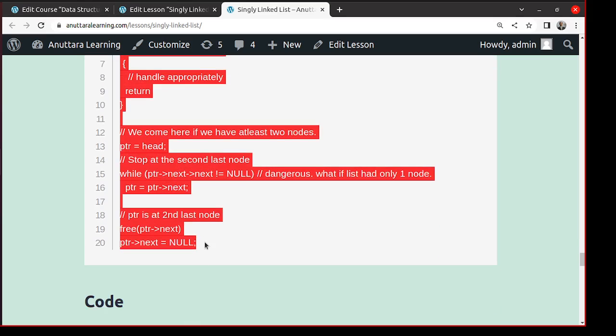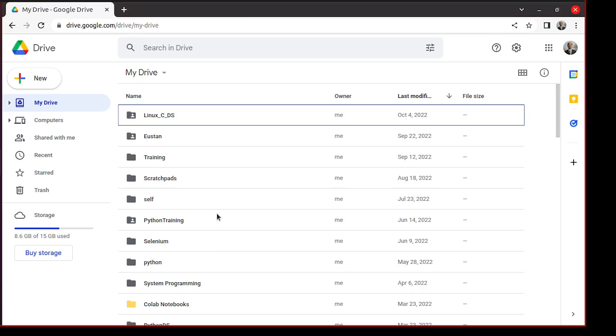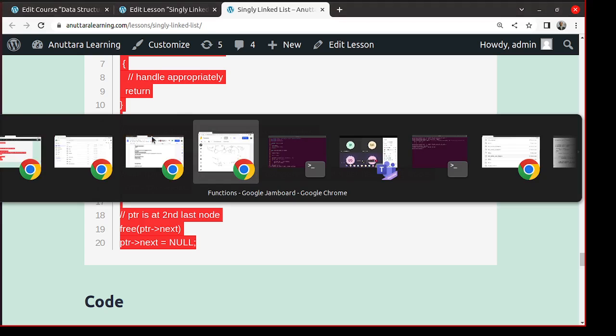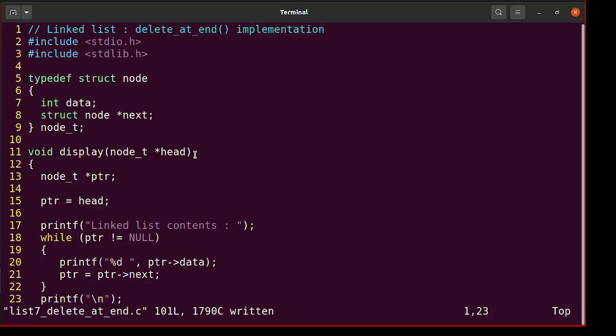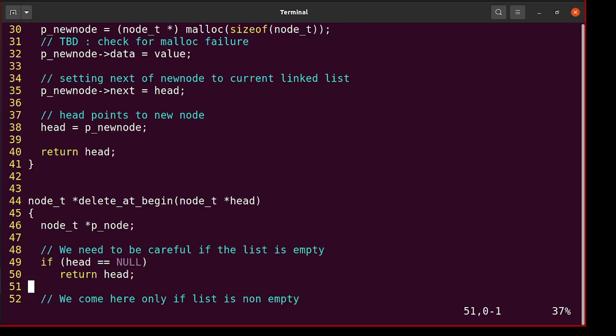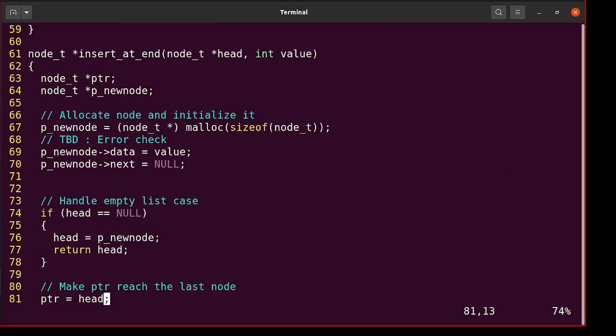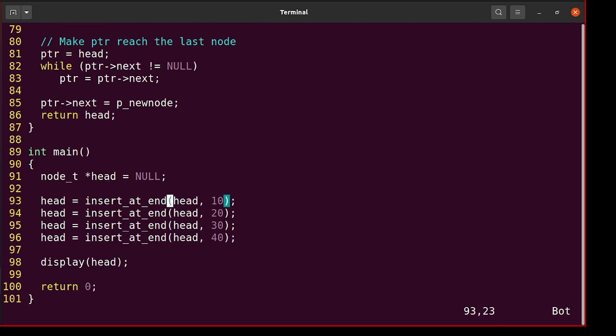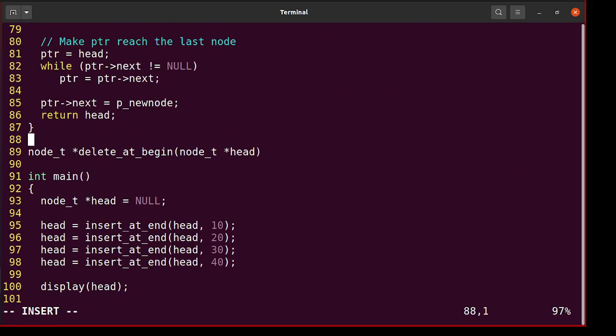So how do I implement it? I start with this pseudocode. I have mixed C and English in my pseudocode because sometimes some things are accurately represented by C, so I use C, and sometimes I use English. So I will copy paste this whole thing in my function and I will start from there. Okay, so before even that I need to have the prototype. So for delete at beginning, I can take the same prototype and I can have it as delete at end.